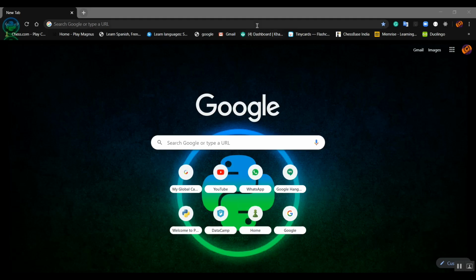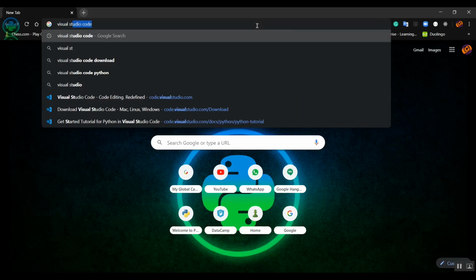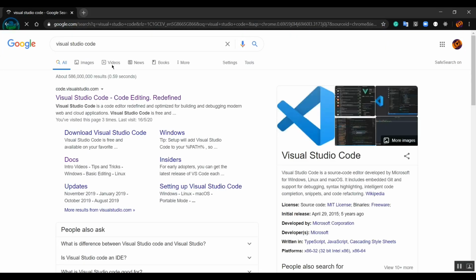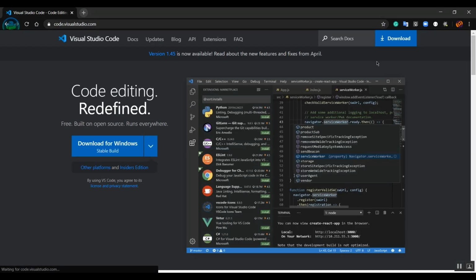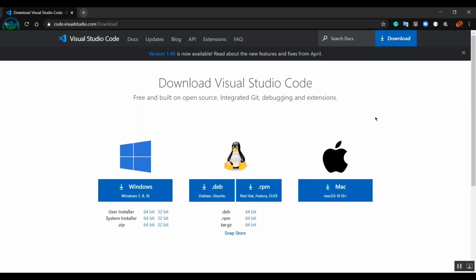So let's go on, type Visual Studio Code in your browser. When you get this, you can click that and click the download button. Just ignore everything else. You get the Windows, .deb, .rpm, Mac options. Just select your operating system and then download it. I'm not going to be going through the steps in detail as it's actually very easy to follow. It's just going to be giving you options about which folder you want to install Visual Studio in and all of that.